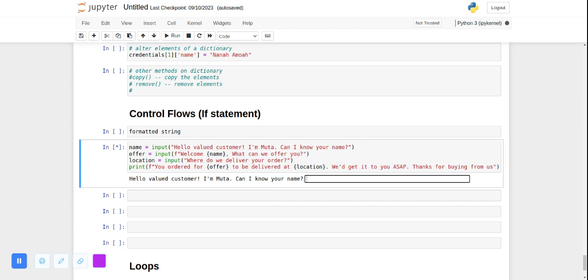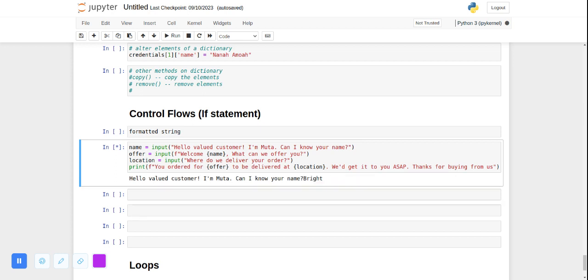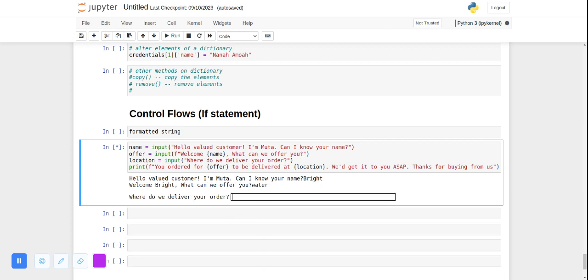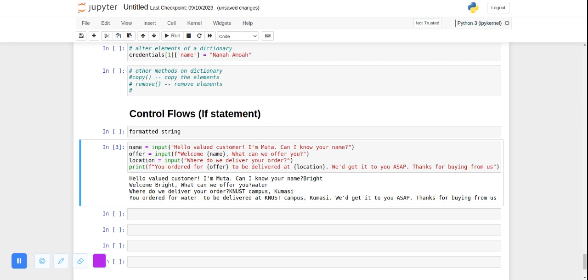So let me try ordering. It comes, can I know your name? I say yeah, my name is Bright, probably because your food is very cheap or very nice. So welcome, Bright. What can you offer? Bright wants to buy just bottled water, let's say just water. And where do we deliver this to? Bright says K University campus, Kumasi. And you see, it says you ordered for water to be delivered to blah blah blah.